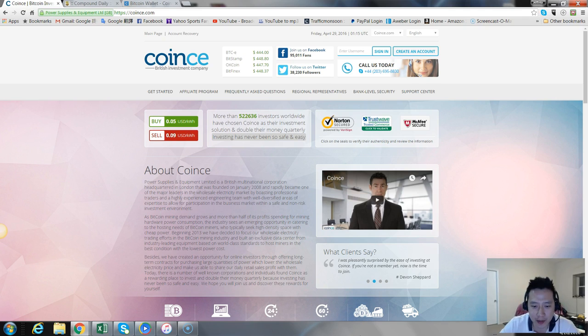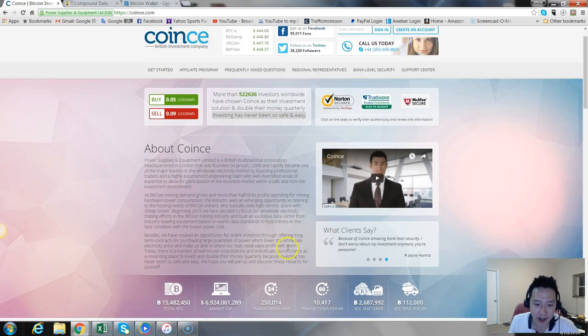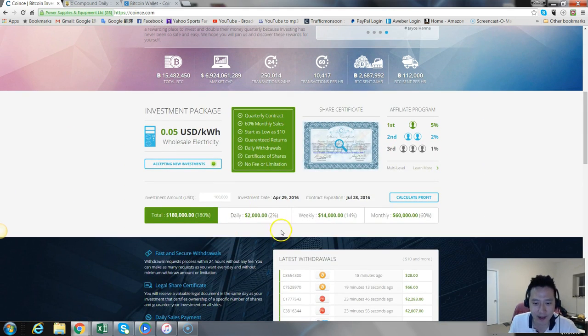I'm going to show you a little bit about the back office today, how to get started, what to do to invest and deposit and things like that. And I'm also going to show you how you guys can compound your earnings so that you can actually make a lot more than what this calculator here says that you can make.